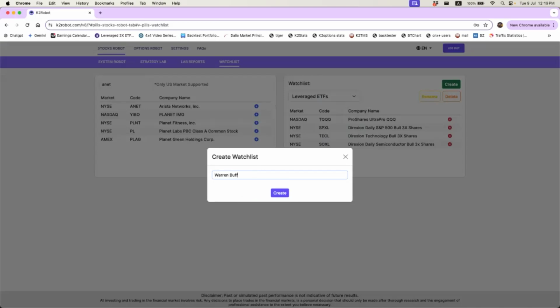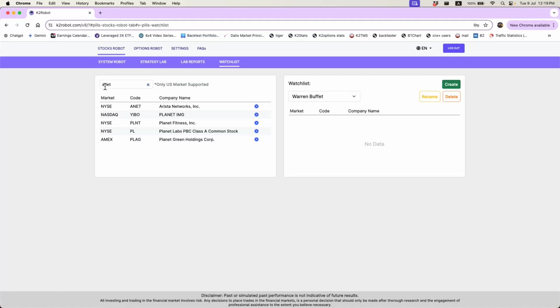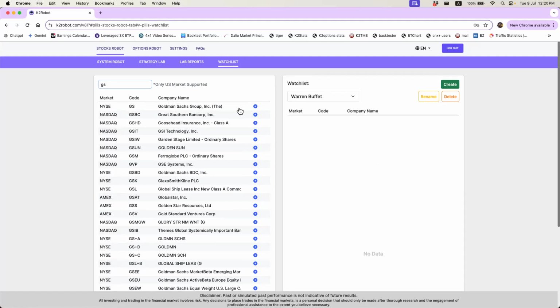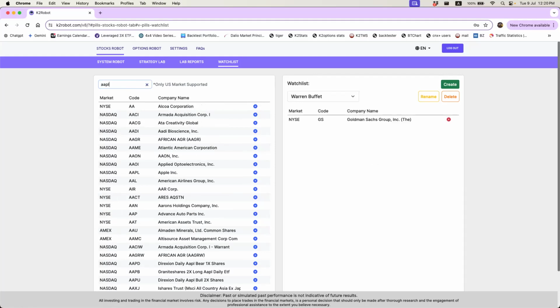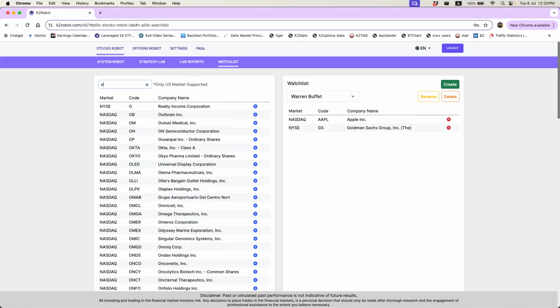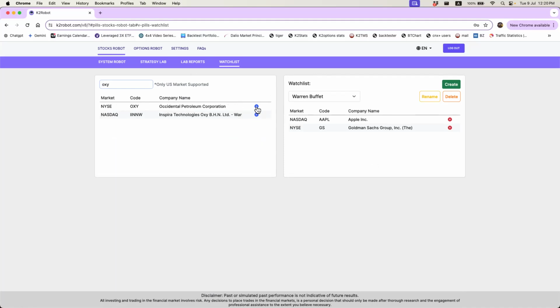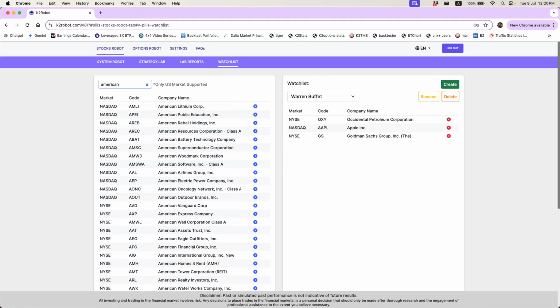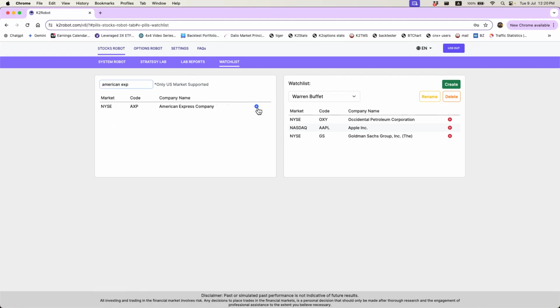Okay, Warren Buffett. Now what am I trying to do here? I'm trying to follow Warren Buffett's stocks. His most famous stock, Goldman Sachs. Apple. And recently he's been buying Occidental, right? And American Express. I know he has this company. Okay, 4 is enough already, 4 stocks.